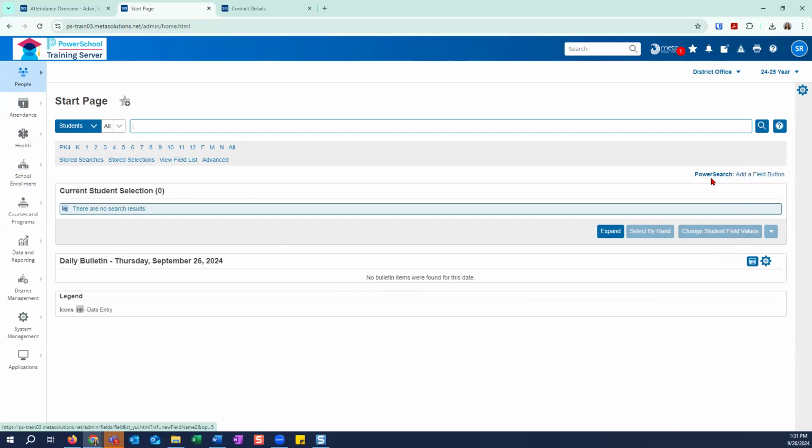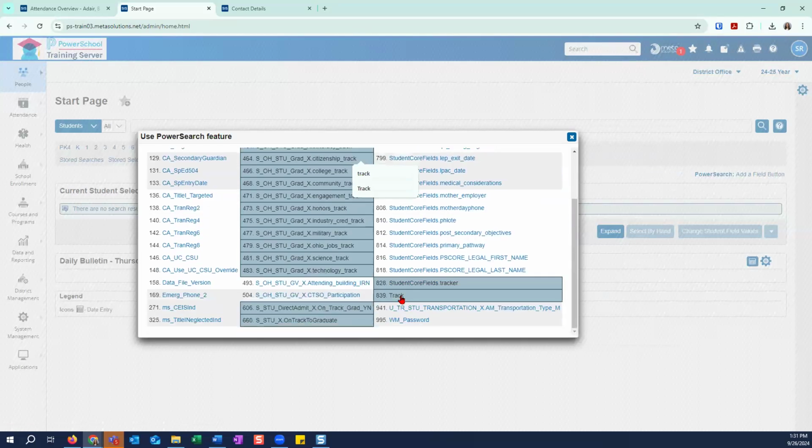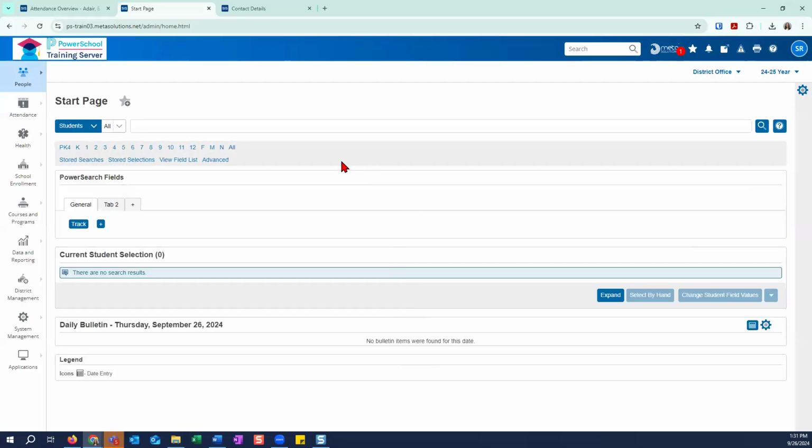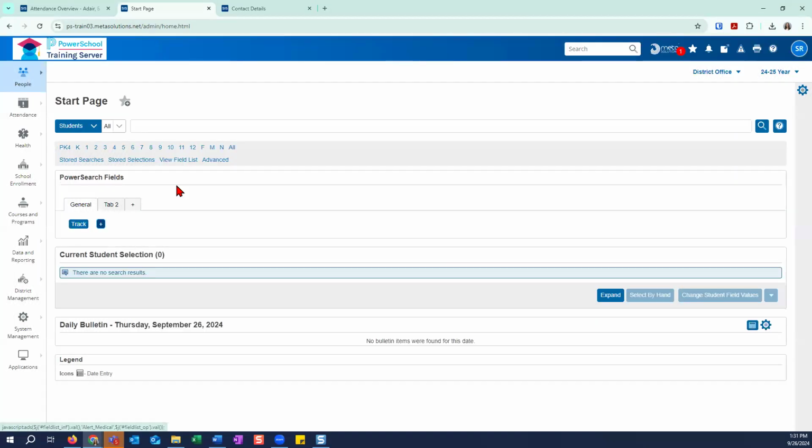So if you enable Power Search in the catalog and then you click on the Add a Field button, this is where your field pop-up comes up, and you can type in the field that you maybe search on a regular basis. And once you select that field, you'll now see it listed here on your start page. You can add as many fields as you would like. Again, this is by user, based on what fields you search on a regular basis. As I add fields, you can see they're added to a general tab. You can click on a second tab.